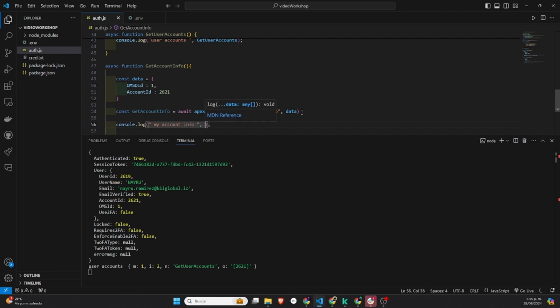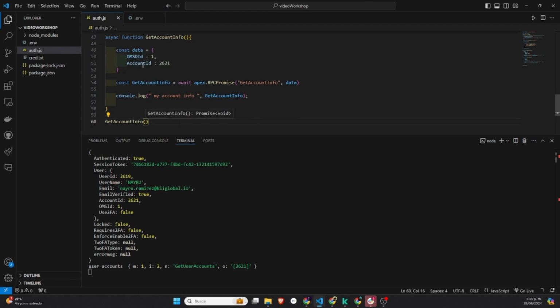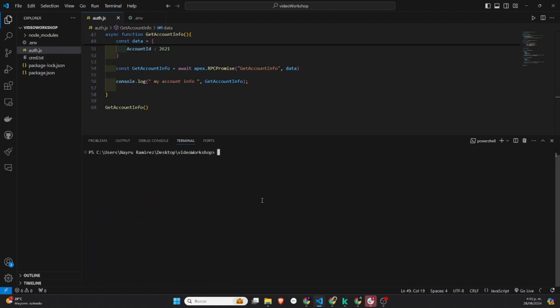In other languages, it will be different. For me, it's this way. And I will call this function getAccountInfo. See if I'm not missing something. In the console, node.js out.